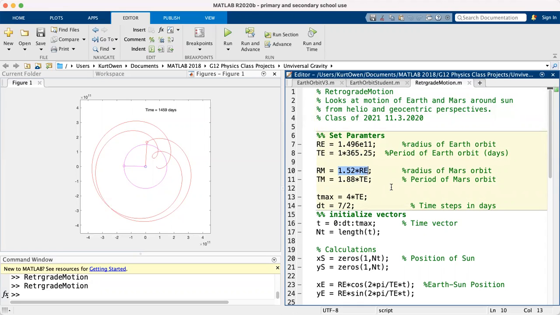We did it in terms of the Earth numbers. Okay, the radius of orbit is about 1.5 times that of the Earth. All right, and the time it takes to go around is almost double that of the Earth. So the Earth and Mars travel around the sun in different amounts of time, so they'll kind of go in and out of sync with each other as they go around the sun.